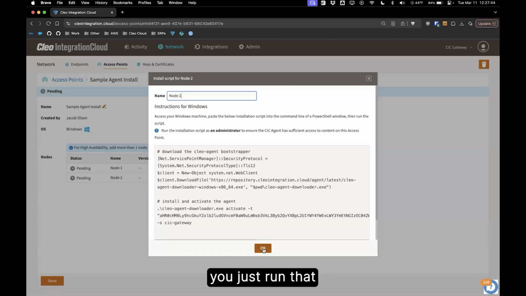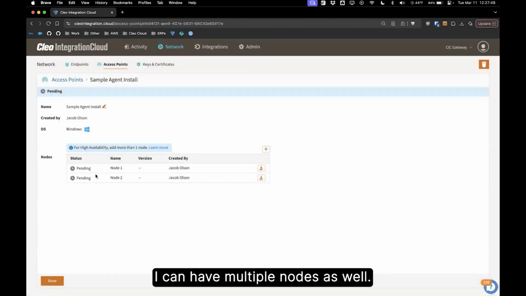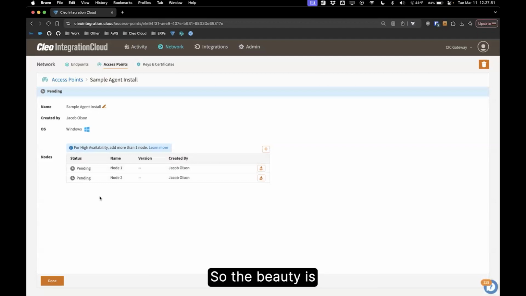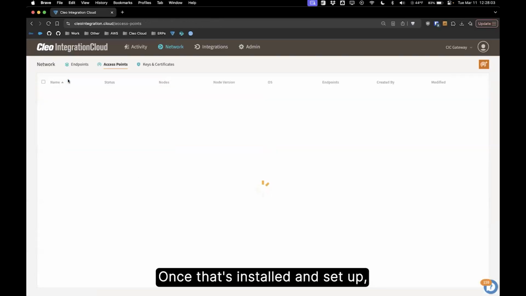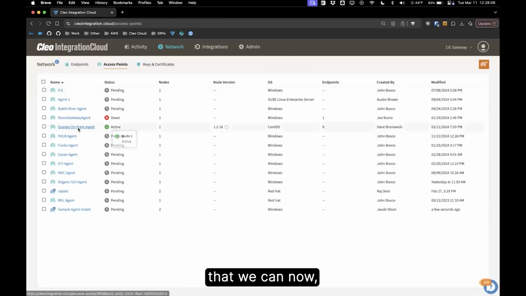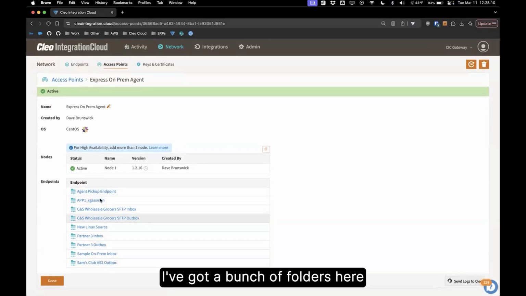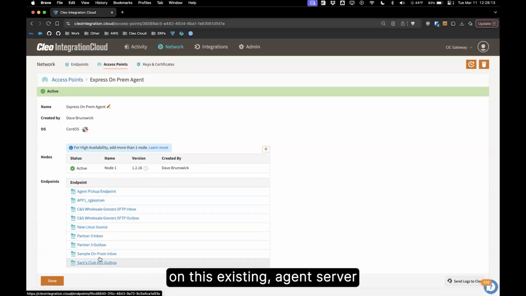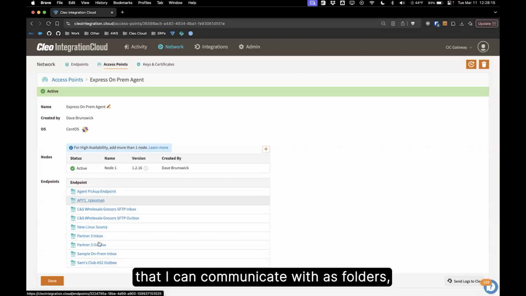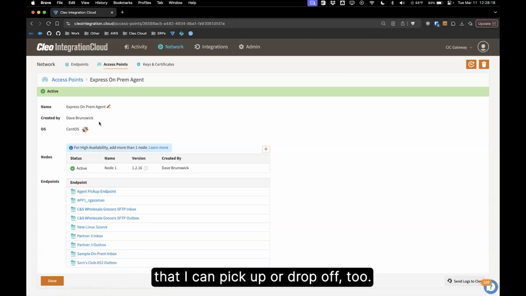But basically, you just run that script on whatever server you want the agent to run on, or like you see here, I can have multiple nodes as well. So the beauty is you can make this highly available. Again, I won't go way too into the agent just because it's a one-time setup that you have to do. But it's a really straightforward configuration. Once that's installed and set up, then those become locations that we can now map folders. So you'll see down below, I've got a bunch of folders here on this existing agent server that I can communicate with as folders that I can pick up or drop off to.